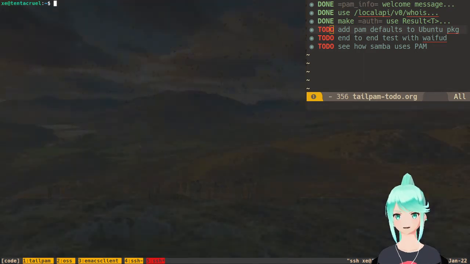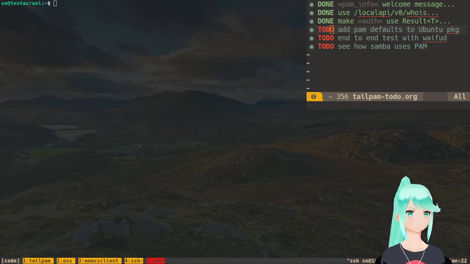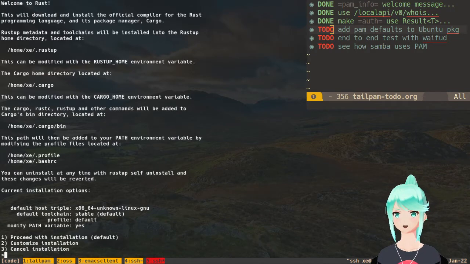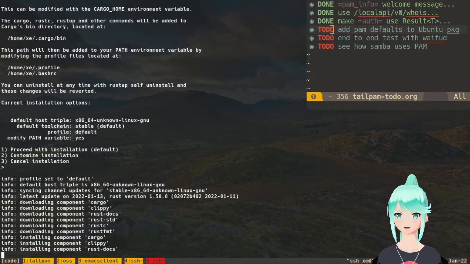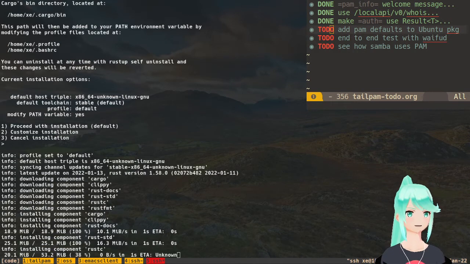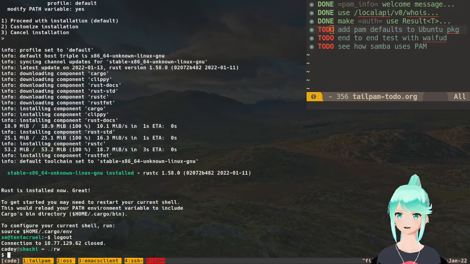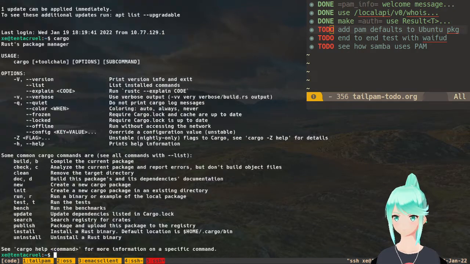Okay, so now that we're in Tentacruel, we can install Rust from RustUp. And then copy that to the clipboard, paste it in. We're just going to go with the default steps. We're going to get Rust 1.58, which is, you know, brand new, but it's probably fine. I hope. Awesome. Okay, so now exit and re-enter, and then you do cargo.